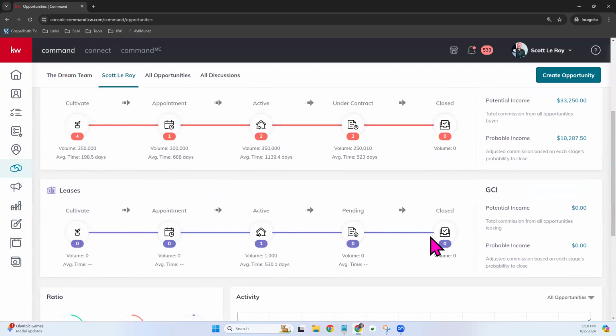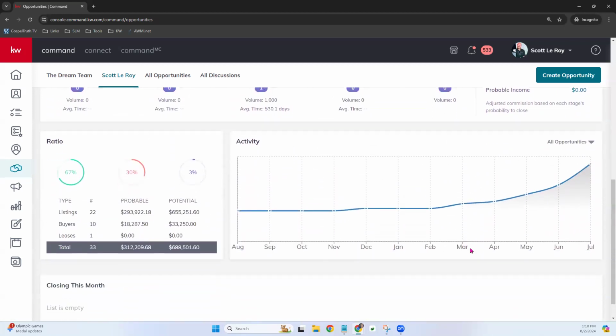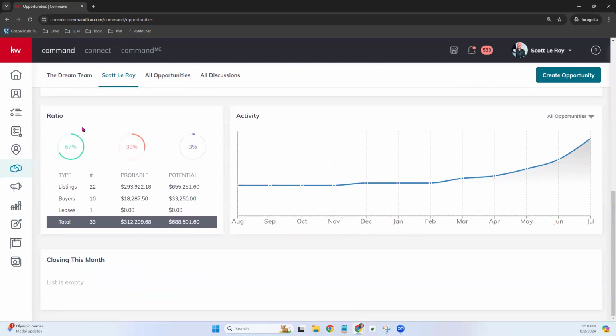So you'll see the pipelines that I was showing you and the GCI information at the end. Just below that, you just have some more visuals of your business. So you have a ratio chart right here to the left that will actually show you how much of your business is listings, how much of it is buyers, and how much of it is made up of leases, just to kind of let you know what you tend to lean towards in your business. And then down below is just a different way of looking at the probable and potential GCI for each part of your business. On the right, it shows activity for your opportunities.